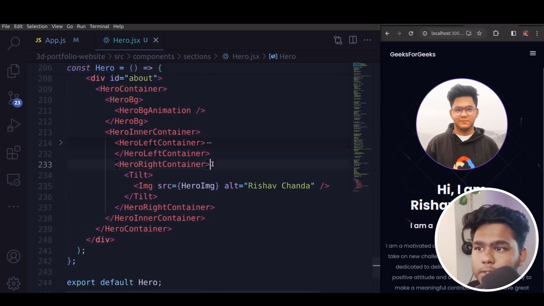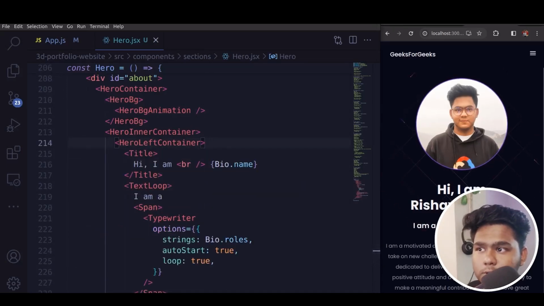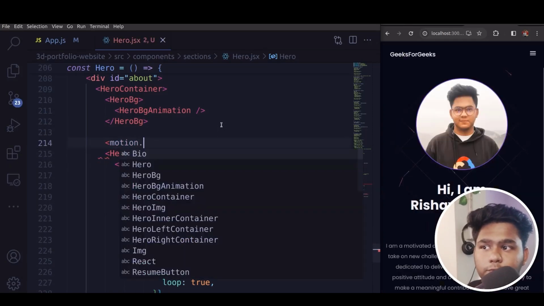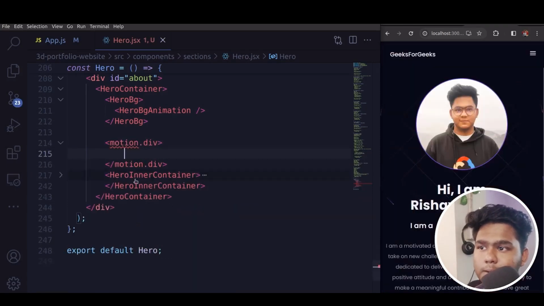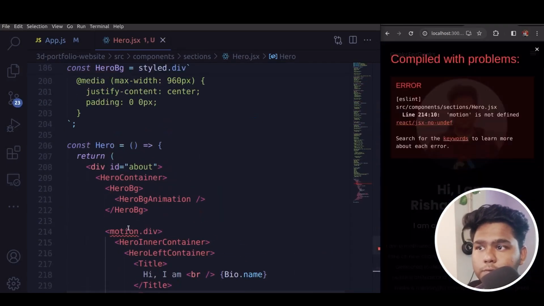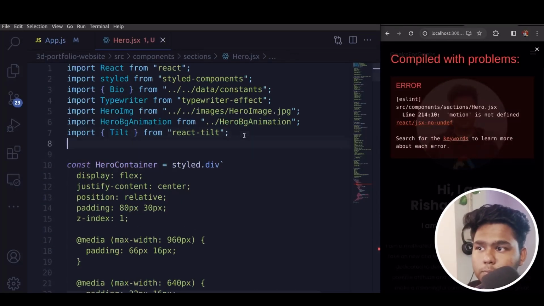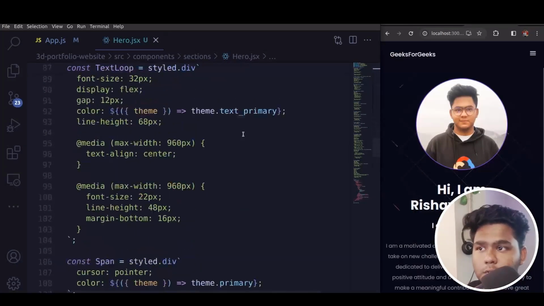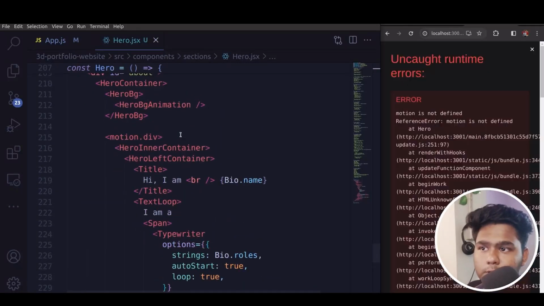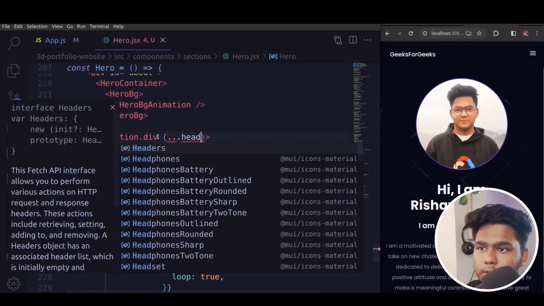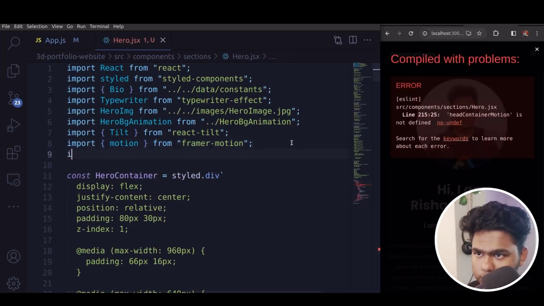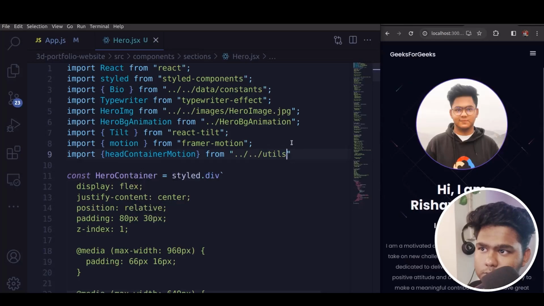So now this section is completed. All the stuff is done, but the stars are not done. Before that, let us add the animations also. Animations will be from Framer Motion. So let's wrap the whole thing in motion.div, and motion will be imported from Framer Motion. So I will import motion from Framer Motion, and then we have our own motion styles. I will give that headContainerMotion. Let us import this one from our motion.js file in the utils. So in the utils, I will go in the motion.